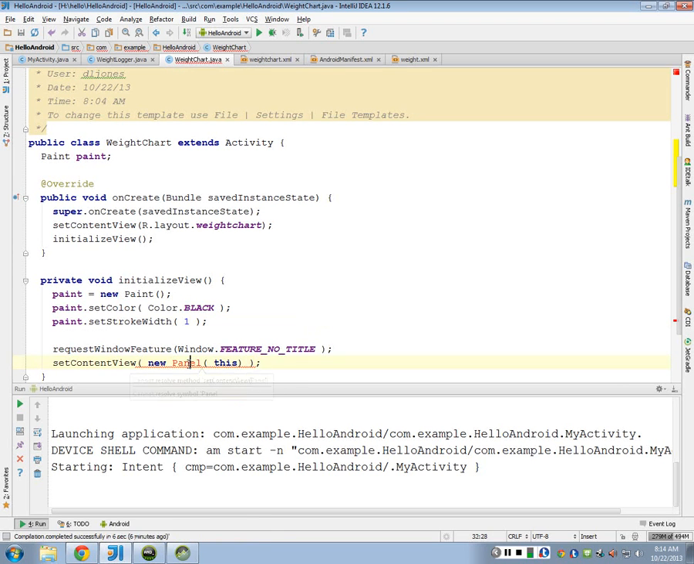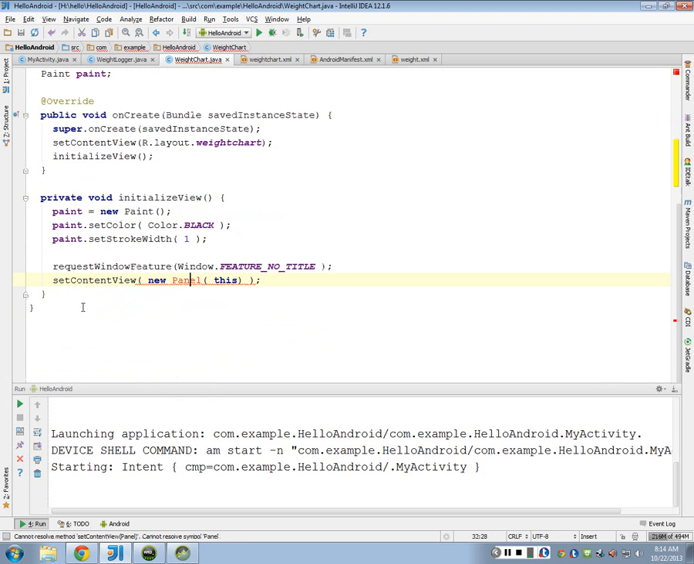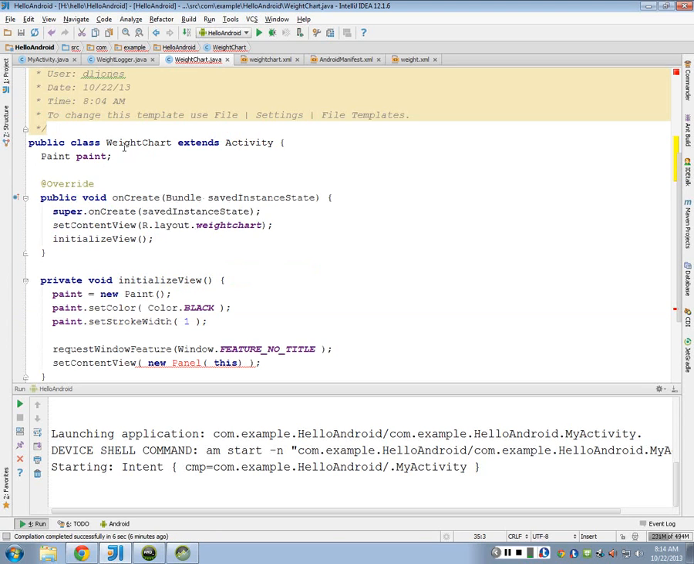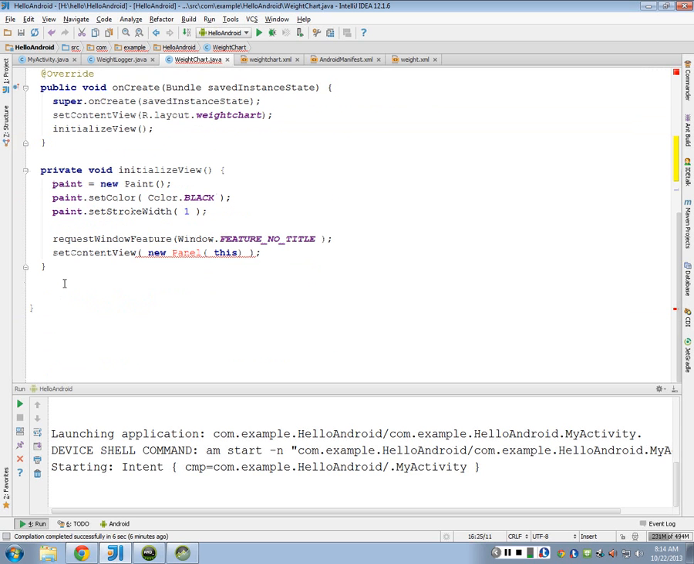And this panel is going to be a class that we're going to create inside of our class. So we have a class called weight chart, which is an activity. And inside of this, we're going to create a new class, you can have a class within a class. And we're going to call it panel. And it's going to extend this view object. All right, so we need to load in the view package.